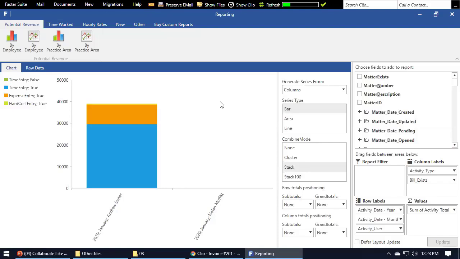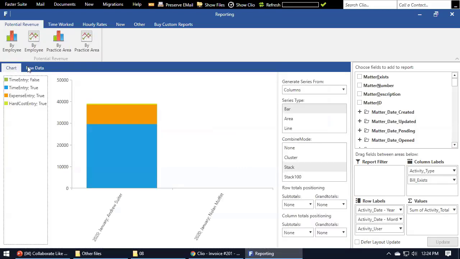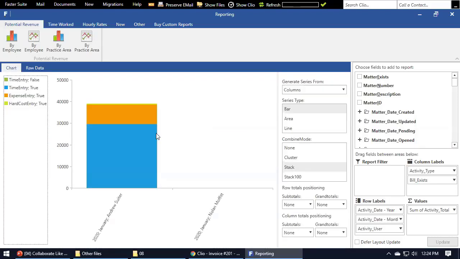So in this case, again, I pulled up the potential revenue by employee report, and we'll see that it put a graph on the left-hand side. We have a couple of tabs here. So we've got chart and raw data. So we can flip back and forth between these to view it as a chart or as a spreadsheet. I will also mention that if we're looking at the chart, this is completely customizable how we view this. So we can do it as columns or rows.